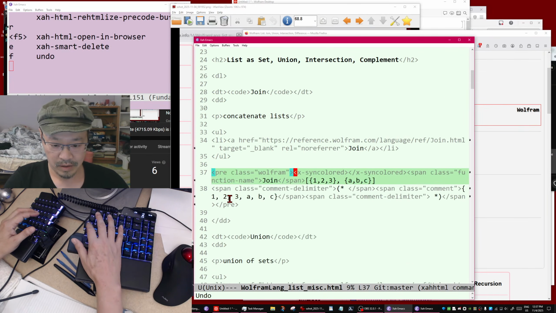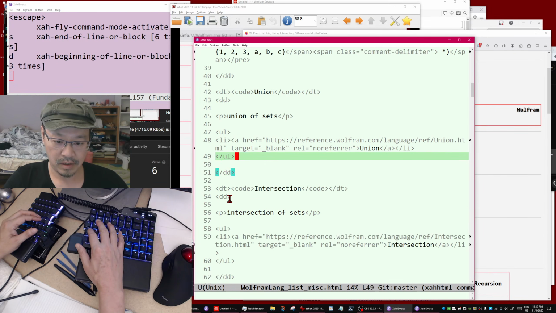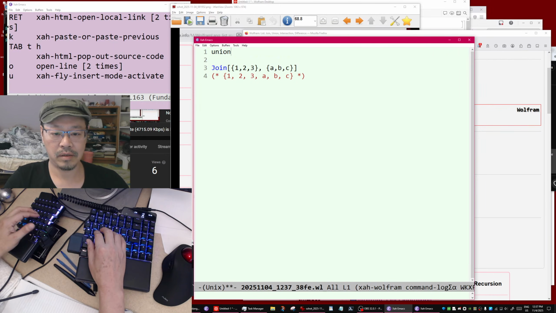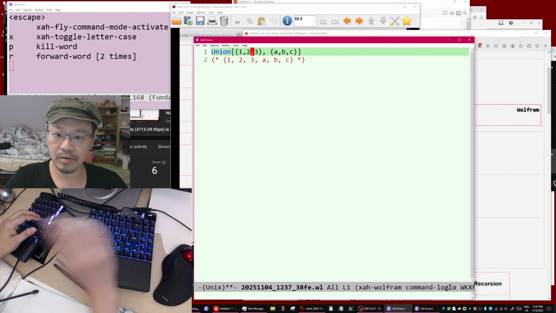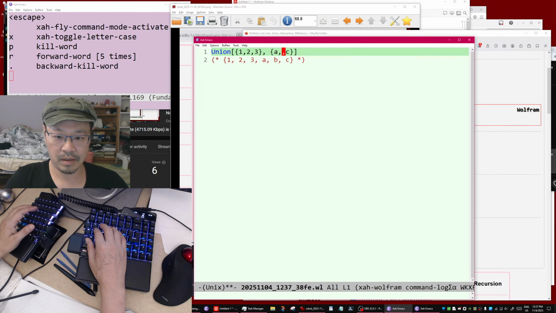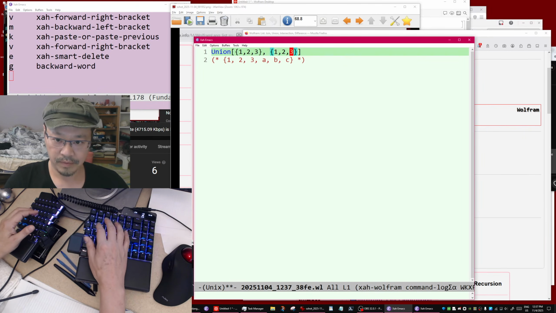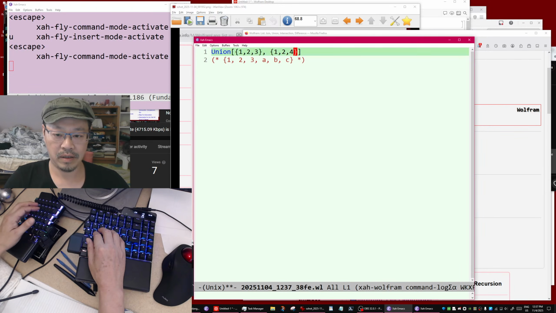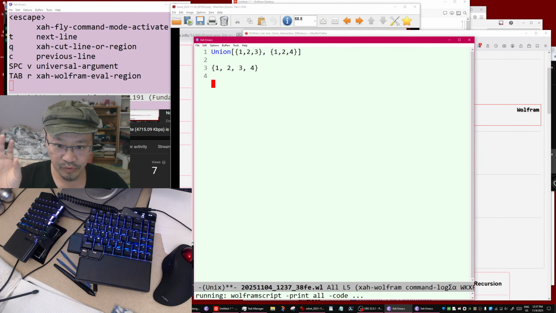Okay, so union. Let's see. Union. Okay, union. 1 2 3. Now union is interesting because it will remove duplicates. Let's say 1 2 4. Okay, then run it. So you are looking at XOR Wolfram mode.